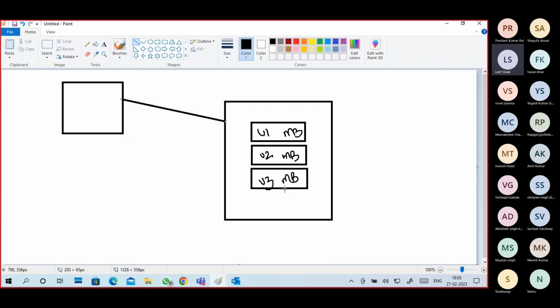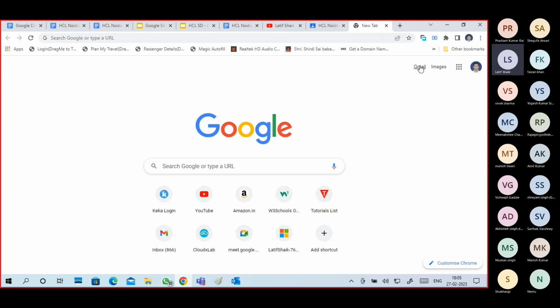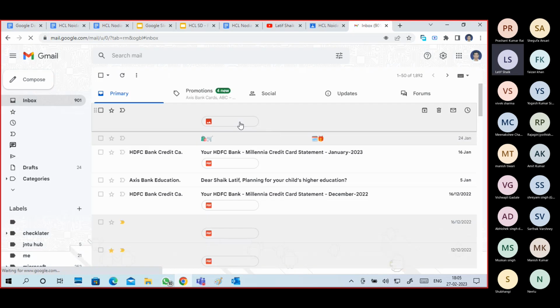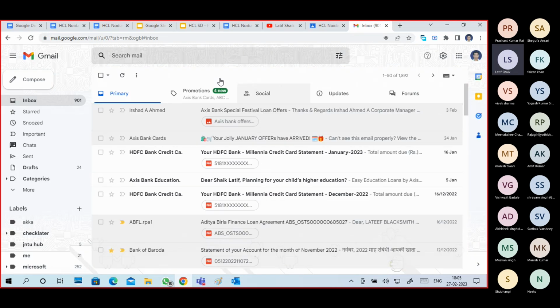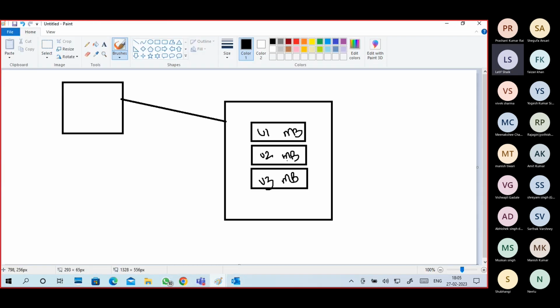They maintain the mail in the mailbox. What is the mailbox? It stores the mails. User 2's mailbox contains user 2's mails in the server. User 1's mailbox contains user 1's mails. You are looking at the mails, right? Where are these mails actually located? In the mail server. All these mails are stored only in the mail server.